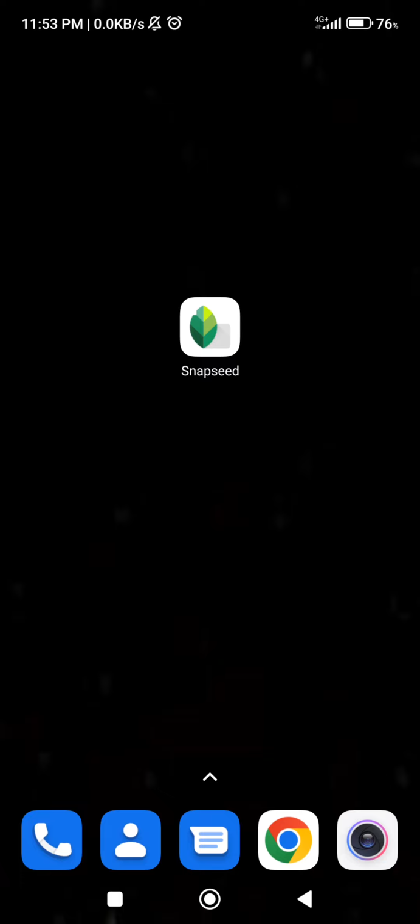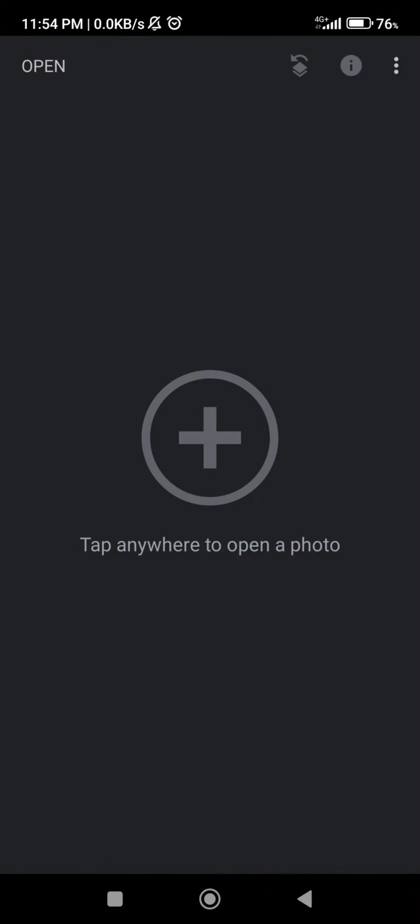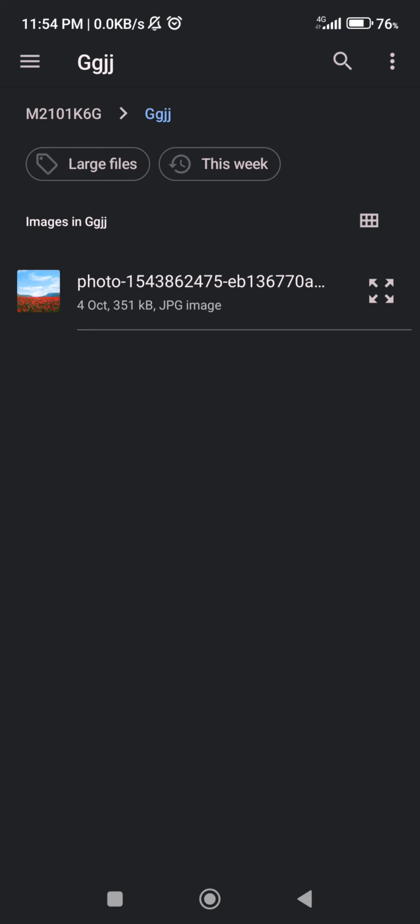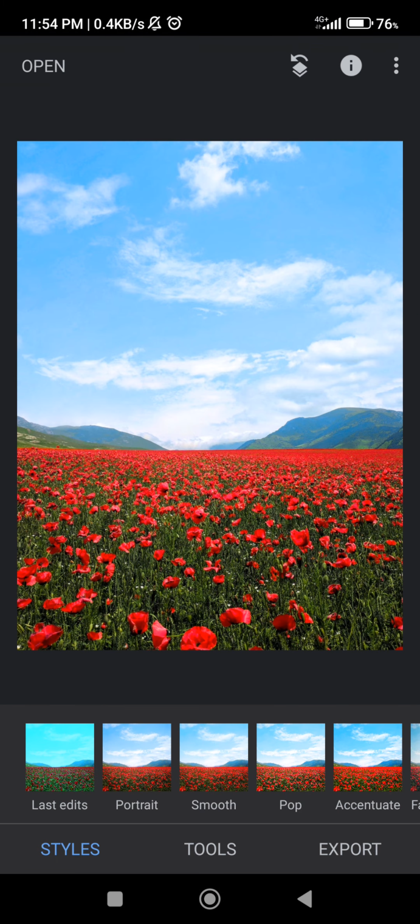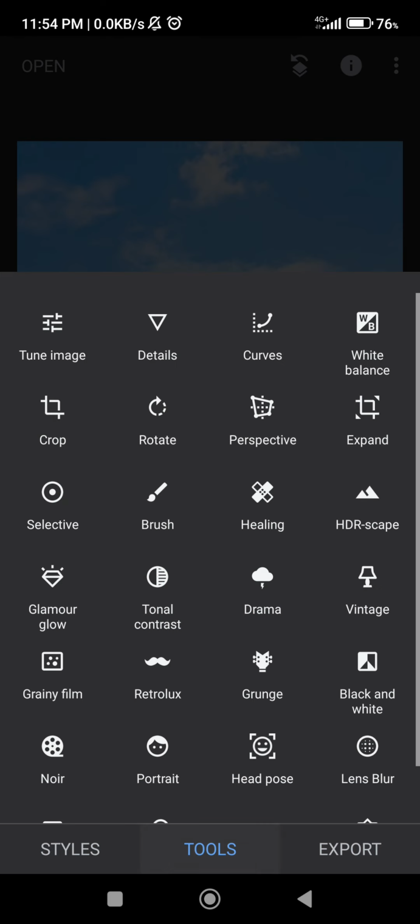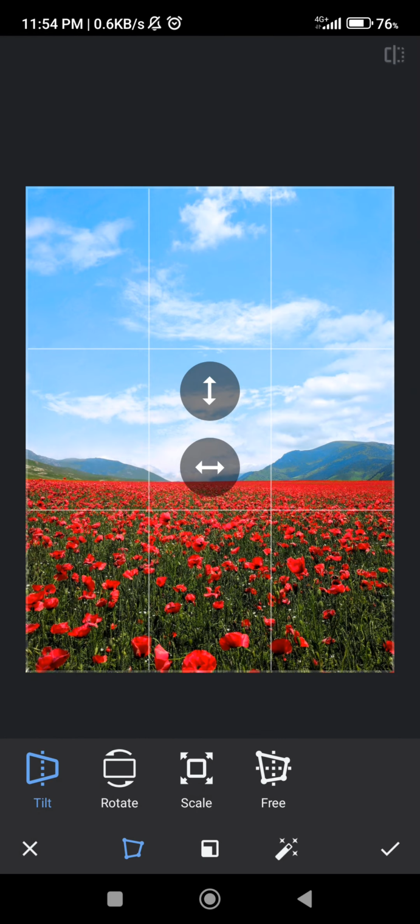So let's jump into it. First we are going to open the application. After that we need to select our image, so we are going to click on the plus icon. After that, we need to select our preferred image. And then at the bottom of our screen, we're going to click on Tools. And then Perspective. Here we have three options at the bottom of our screen.